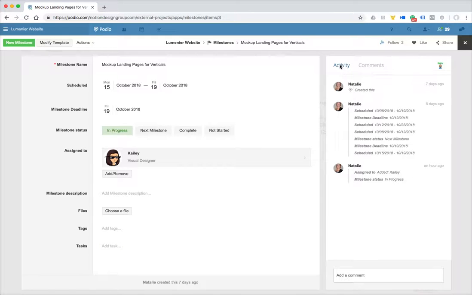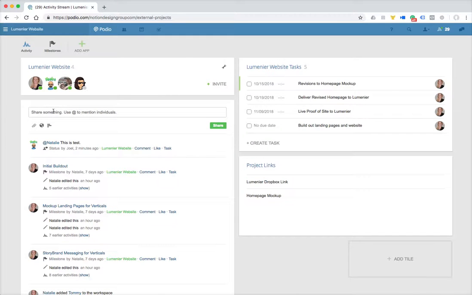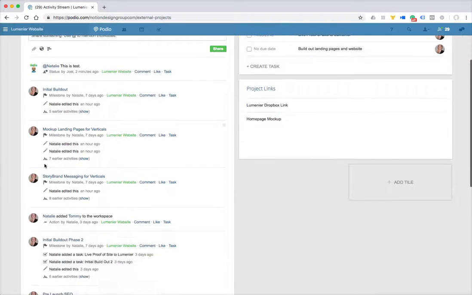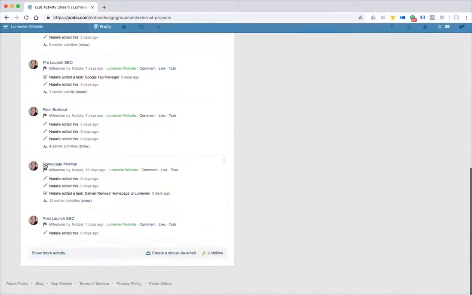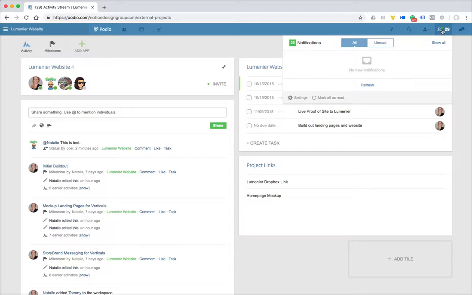You can also use the activity to comment within each milestone as well, and as long as you mention people by using the @ symbol, people will get those notifications. But I think it probably makes more sense to close out of here, go back to activity, so that everything's in one place when everybody's communicating. And then we have a track to go back to, a history to go back to of everything that's happening with the project. And then the only other thing I would point out is your notifications are up here.